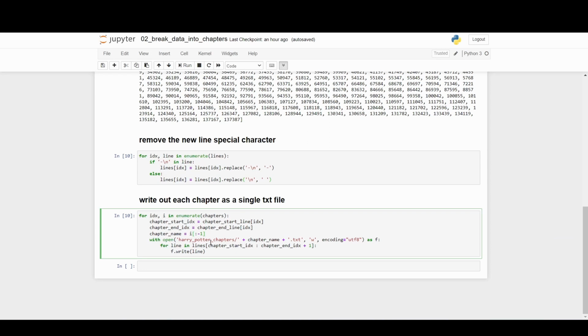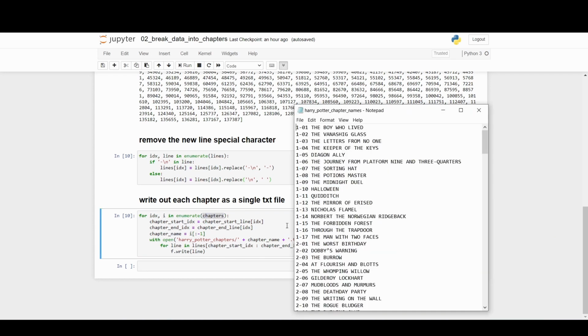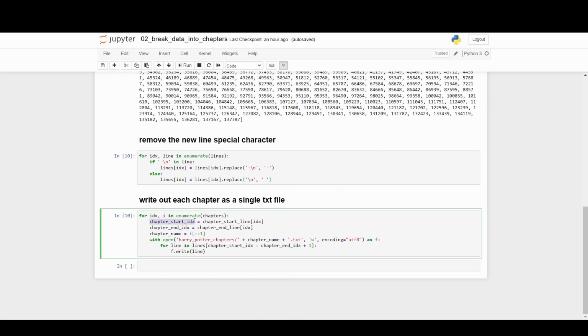Now we are ready to write out each chapter as a single text file. In order to do that, we are going to loop through this chapter name file, which is this one over here. And every time we loop through that, we are going to also grab the chapter start index and chapter end index, which is given by this chapter start line list and this chapter end line list.